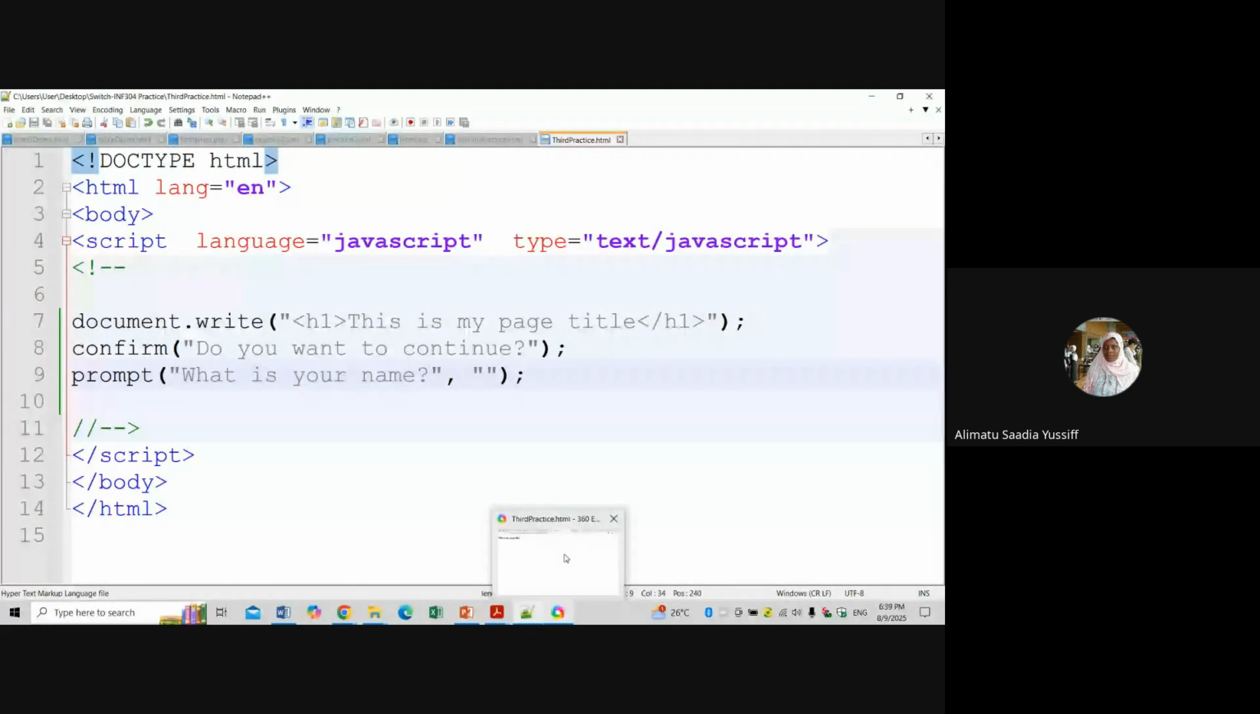So we'll go to our page now. If I refresh, we'll see, do you want to continue? Okay. Then the text box comes: what is your name? So you type something, then you click OK before the page will load.